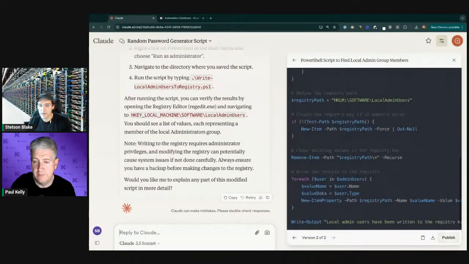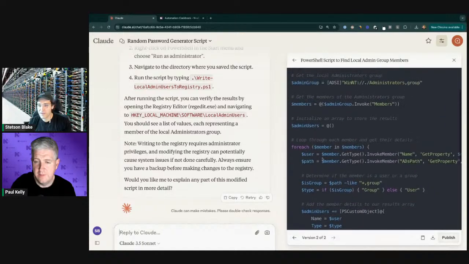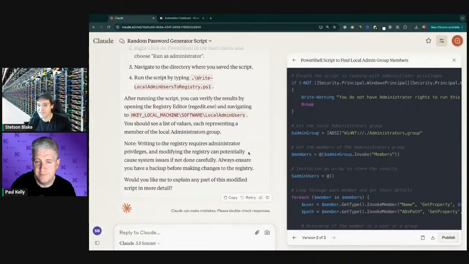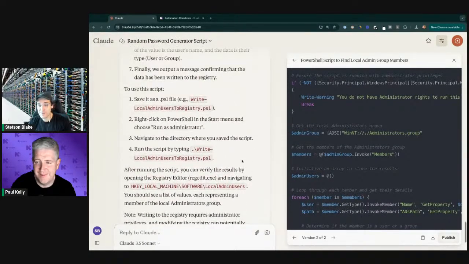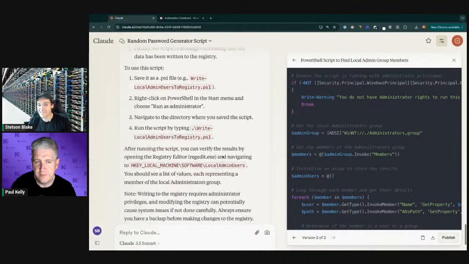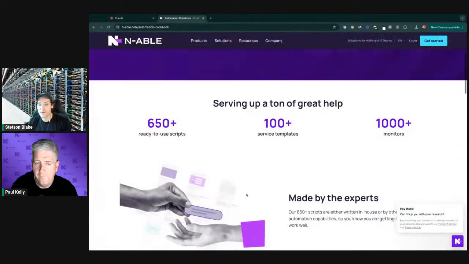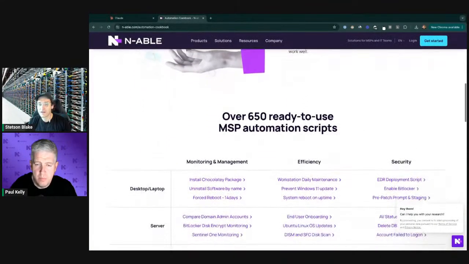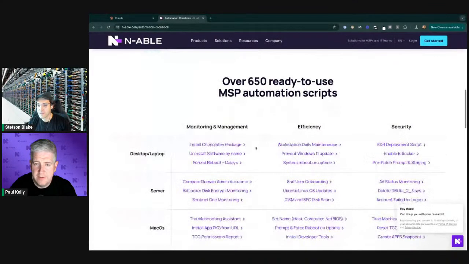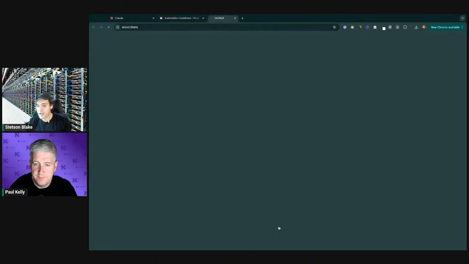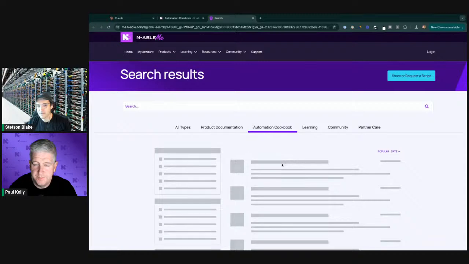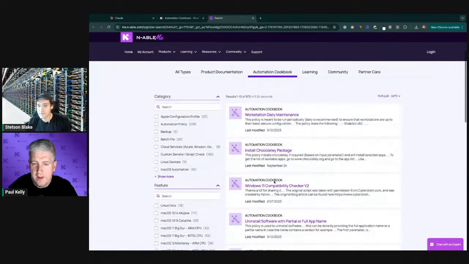Yeah, I love that. We won't beat up AI too much here, but I want to make people aware, if they're not, of how good it can be, with the caveat: check the output, be careful, and make sure you're not being led in circles. Two things I wanted to highlight. One was the automation cookbook, which we mentioned earlier, has over 650 ready-to-use MSP automation scripts. I think you could fall down a rabbit hole just looking through here.